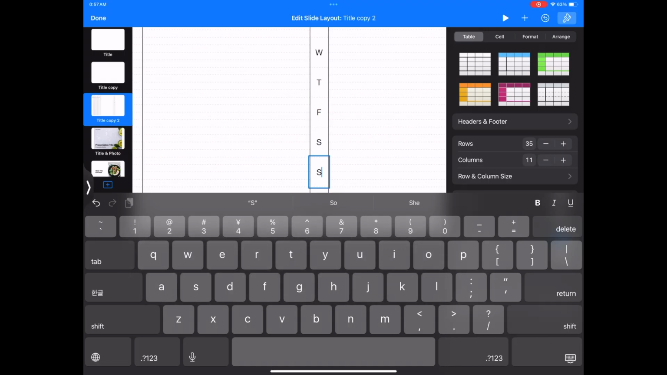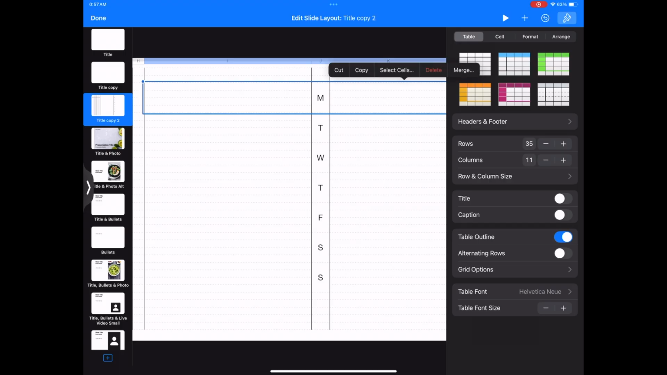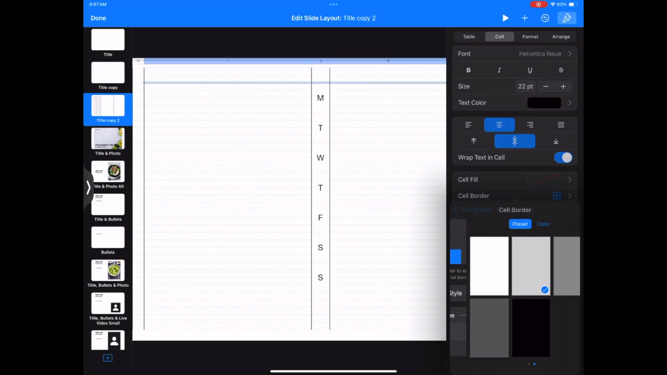Now I'm going to add the dividers between the days, and again to do that, select the cells, then use the cell border, then customize.